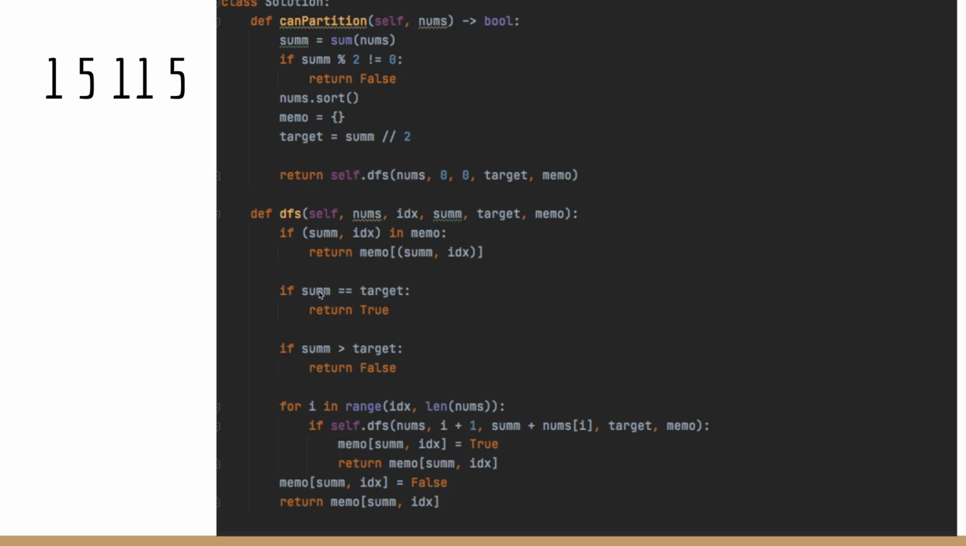And the base case is, like we mentioned, when the sum equals the target. That means we already reached the target, so we can split one of the subsequences into the target, which means the other half will be true as well. So that's great, we just return true. If the summation goes beyond the target, we return false. That means we have more than what we need.